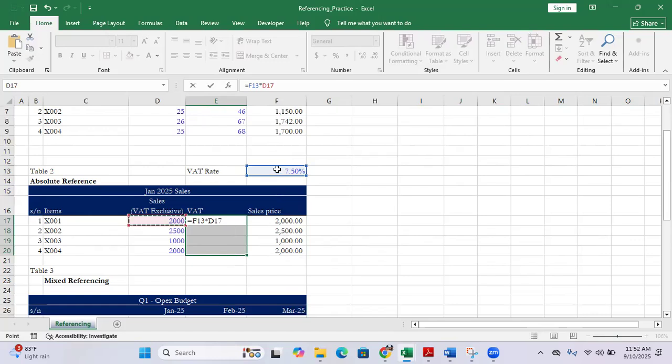So I'm not going to do that. What I'm going to do is fix this VAT rate of 7.5%. And how do I do that? I will come to the cell reference F13. Cell reference F13, right?